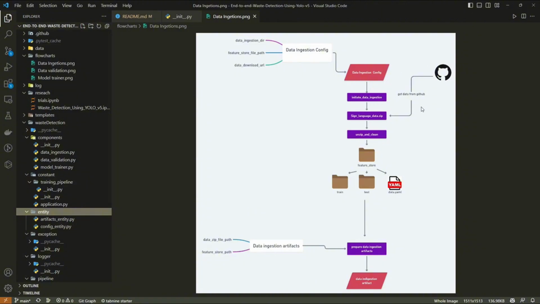So it will get the data from your Google Drive. Here I have added GitHub because this is the flowchart from my previous project. There I was using GitHub, but instead of GitHub, let's consider here you have Google Drive. It will get the data from the Google Drive. After that it will unzip the data and move it to the feature store folder. As you can see, these are the folders that would be available: train, test, valid, and data.yaml. So these three items should be present inside the feature store.